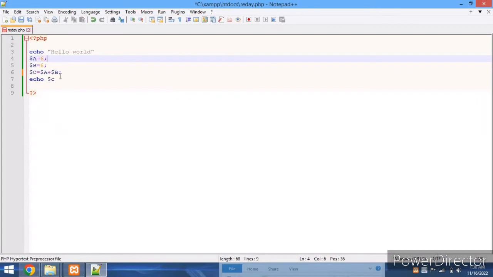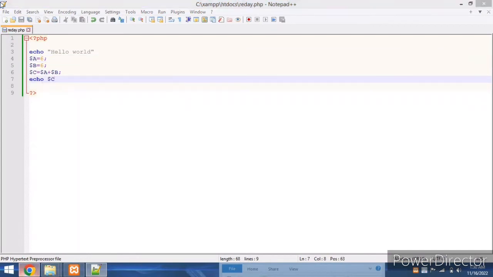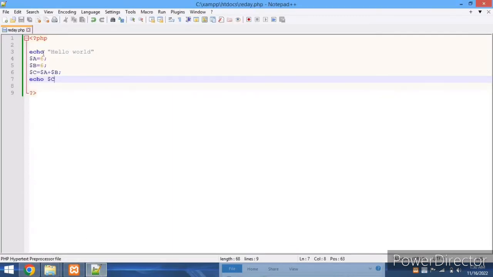Just to make sure all are in capital letter. Ctrl S, refresh. Is it showing the same error on line 4? On line 4, okay, let's see.